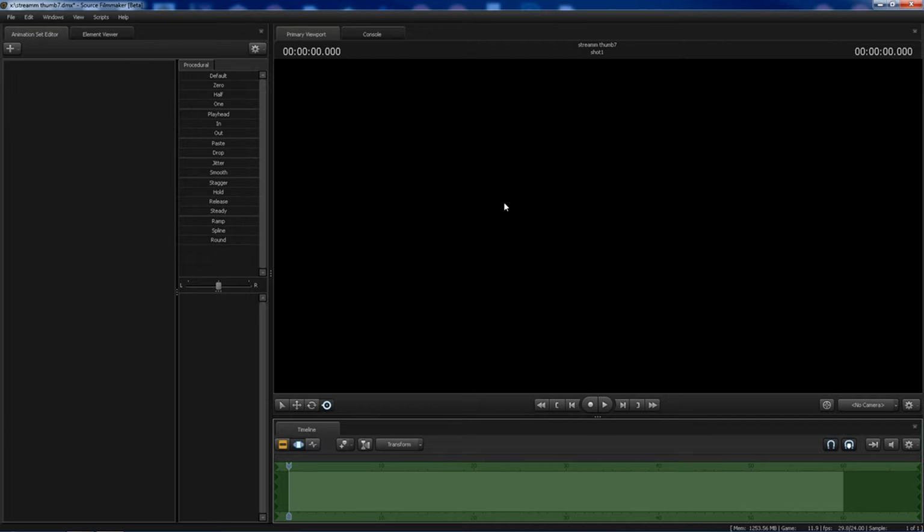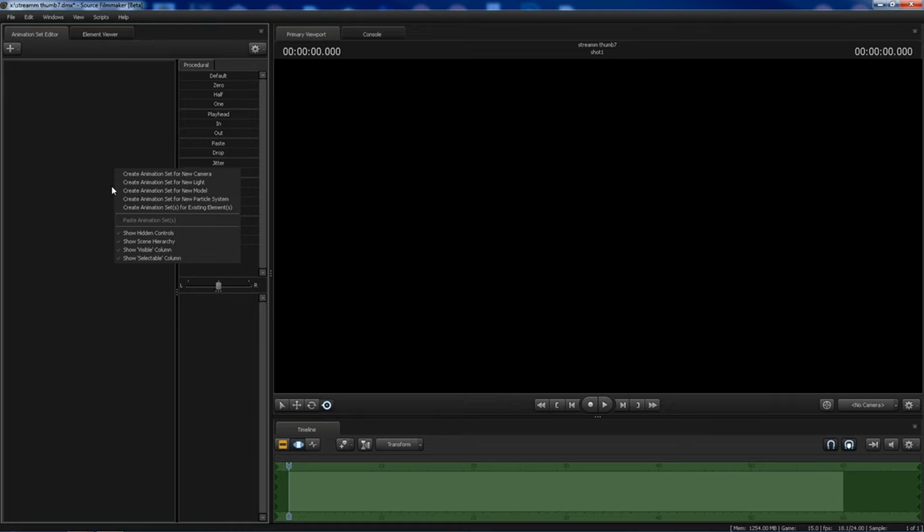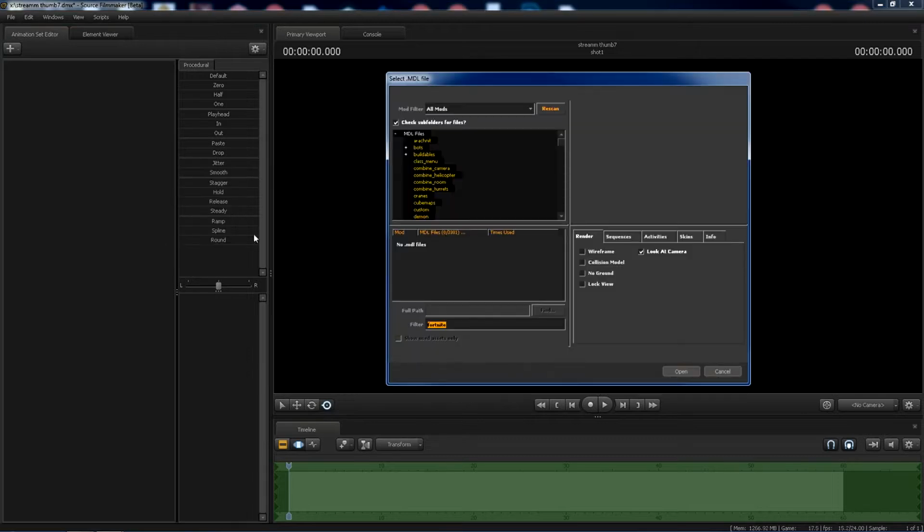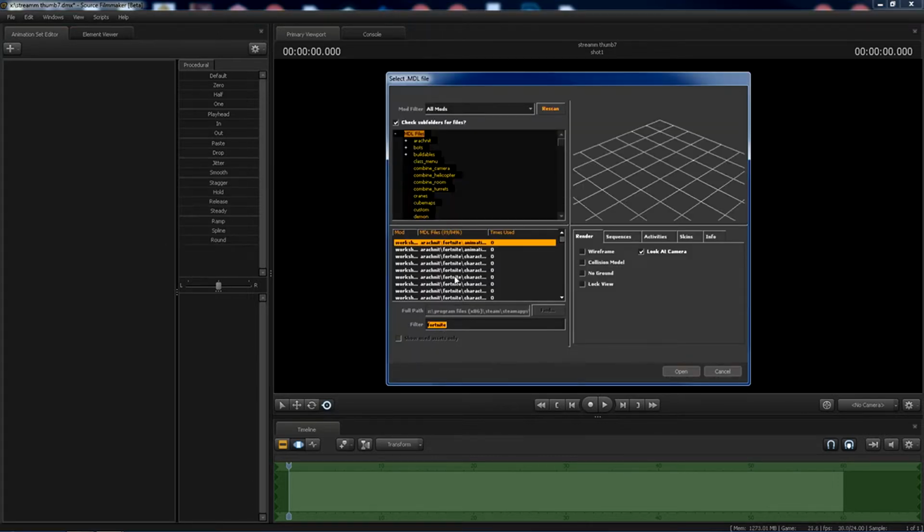So now we need to import something into here. So go onto this little box here and right click, and then go create animation set for new model, third one down. Click on that, okay? Let it load up. Now I've obviously typed in Fortnite. There's a few other things as well on this file list, but you can just click on Fortnite.